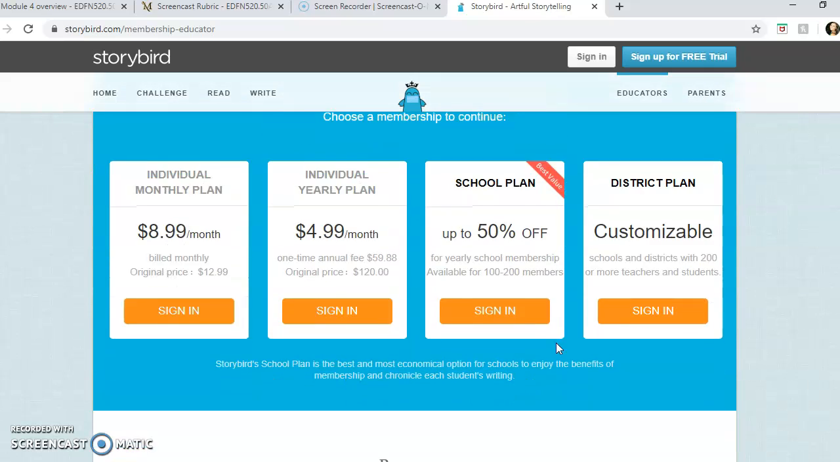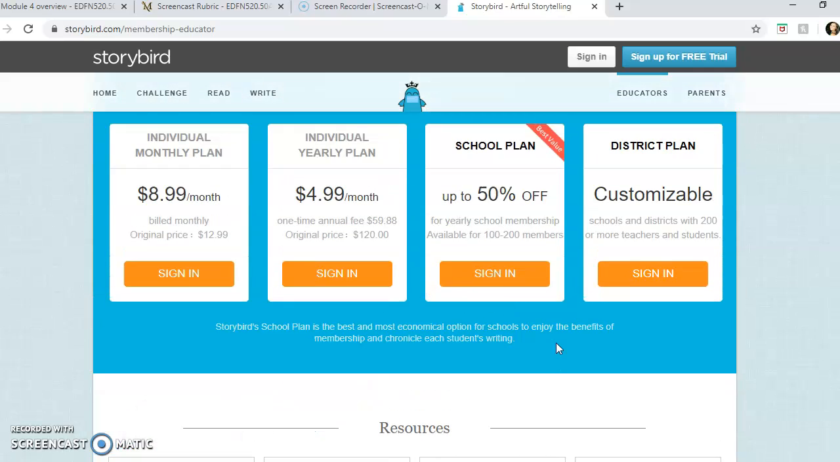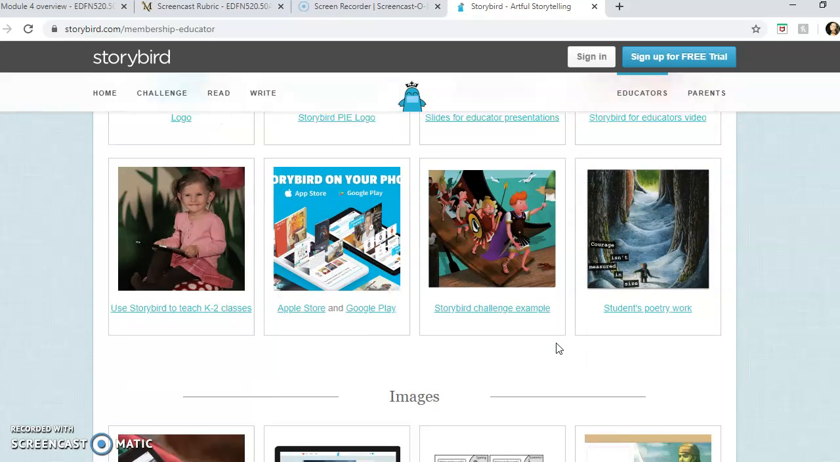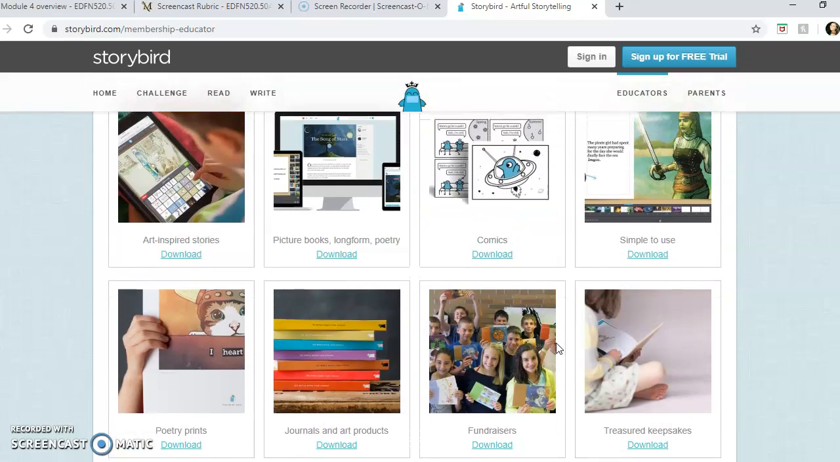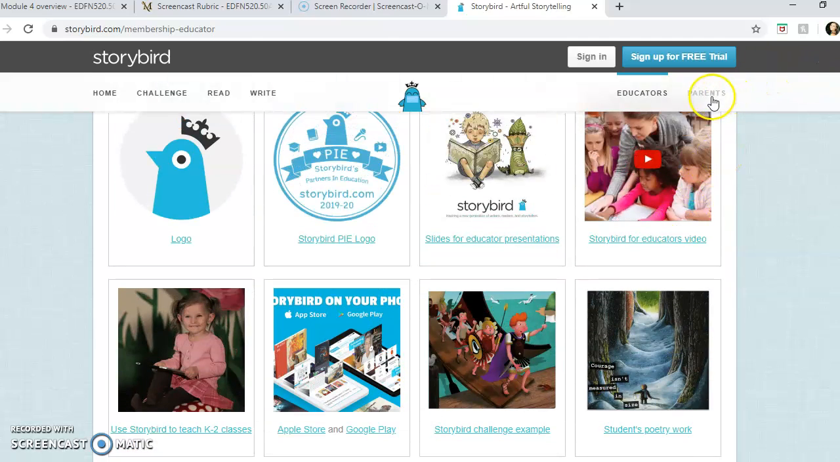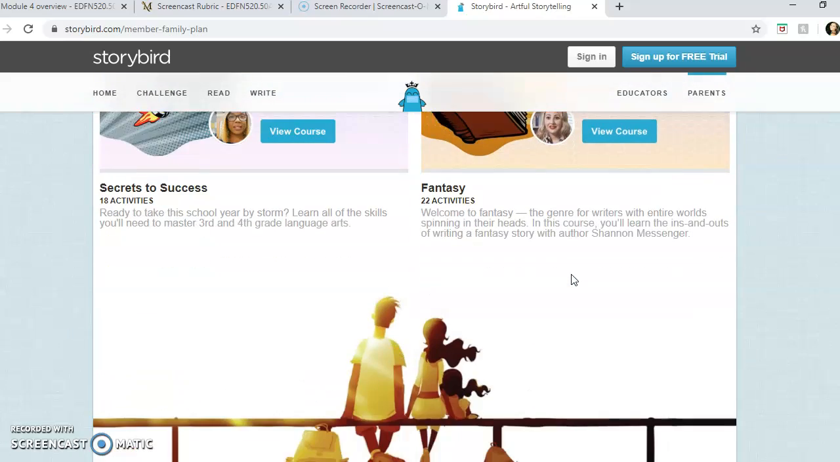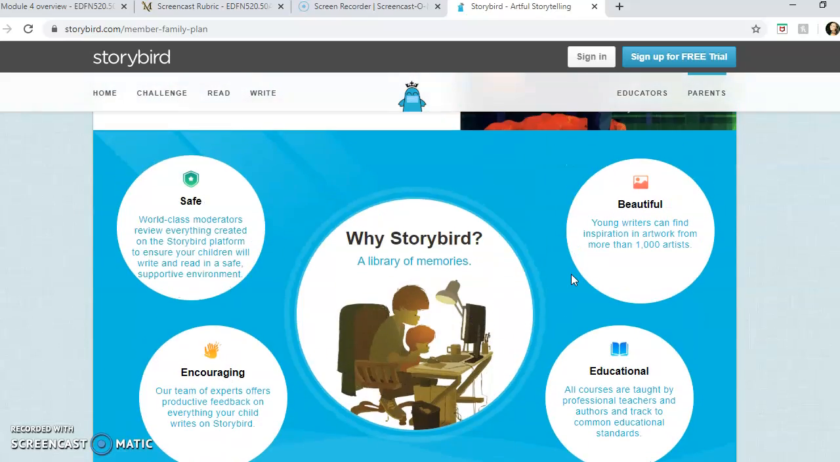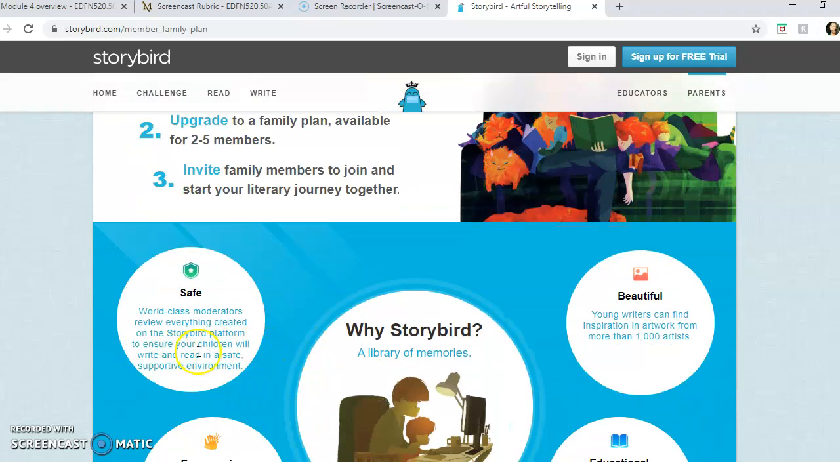and it gives you the membership opportunities as well as additional resources for educators themselves, like downloadable pictures so that they can use that, and videos. And then for parents, it walks you through a family plan of what you can do, how you can connect it with other individual family members to start your literacy journey together.